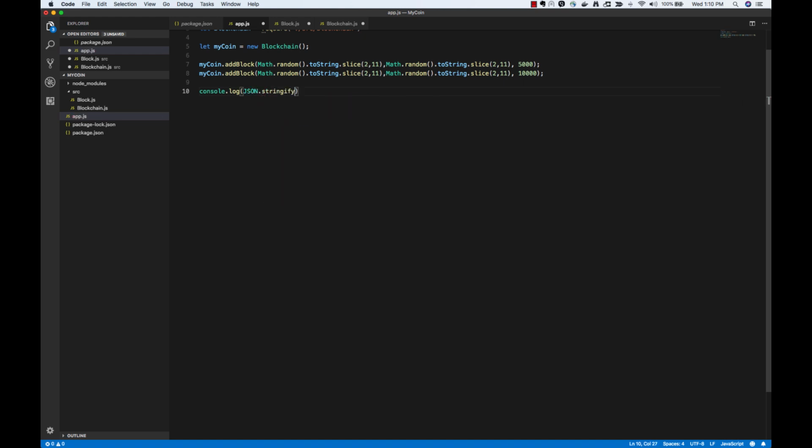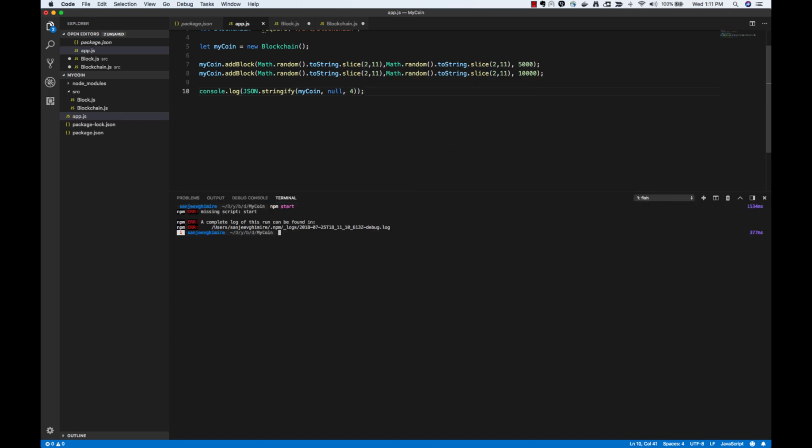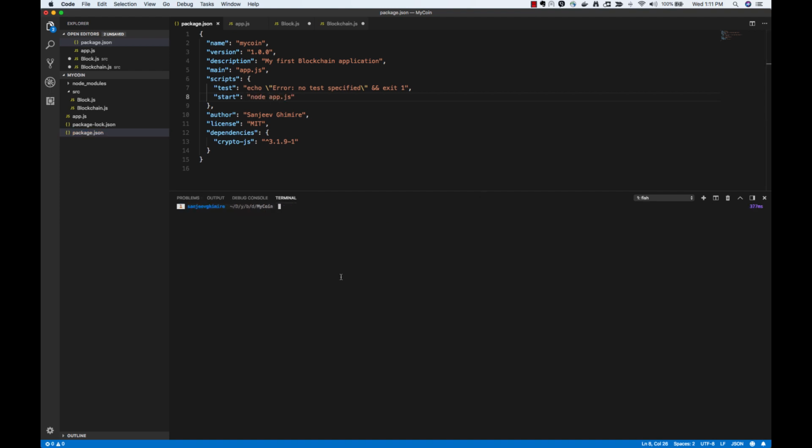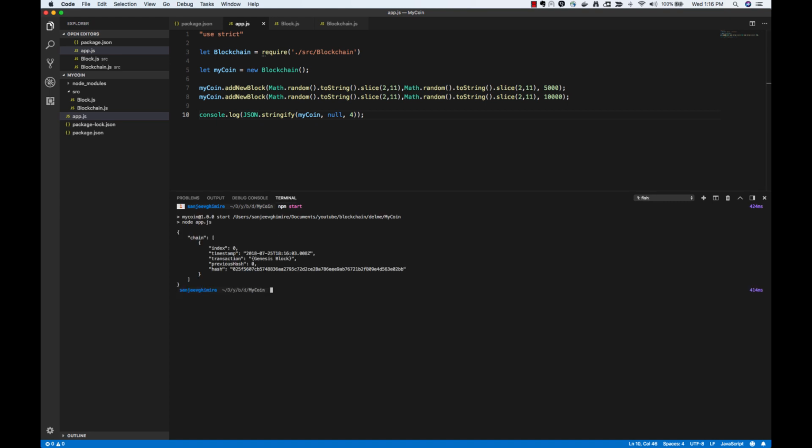Once the block is created and a chain is formed, we can log the JSON output into the console to test it. Let's run the app using npm start. Since npm start failed, we need to add start command into our script package.json and to run app.js using Node. Now when we run npm start, we see the chain that we have created.